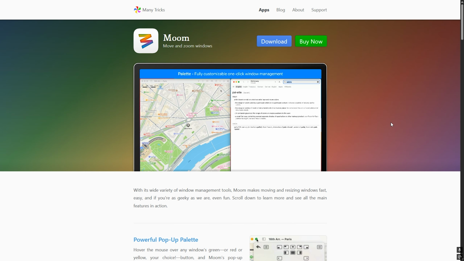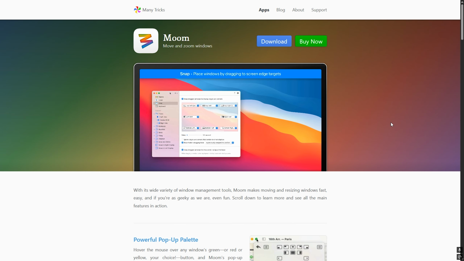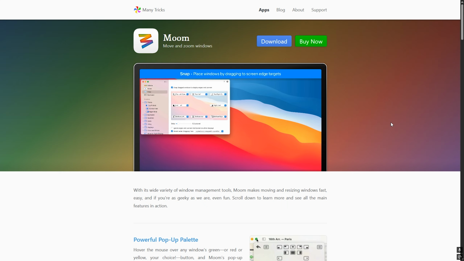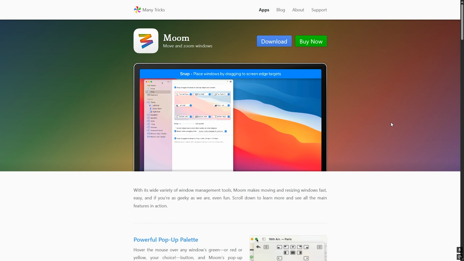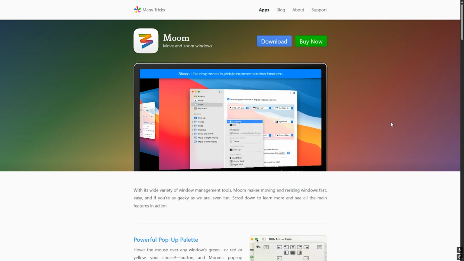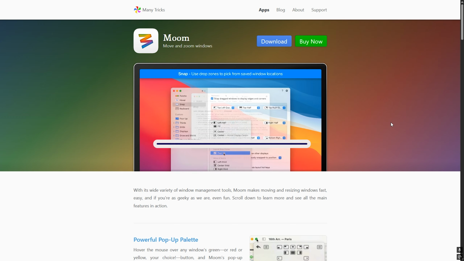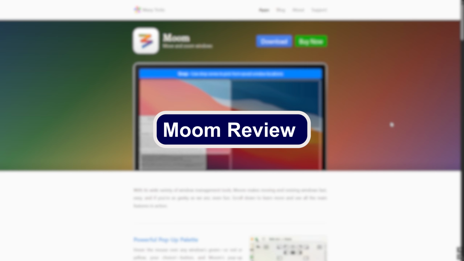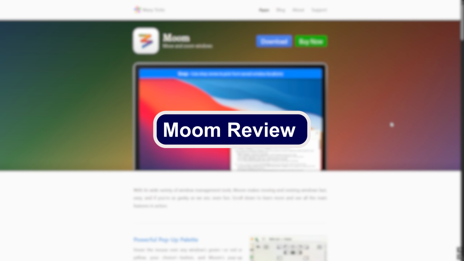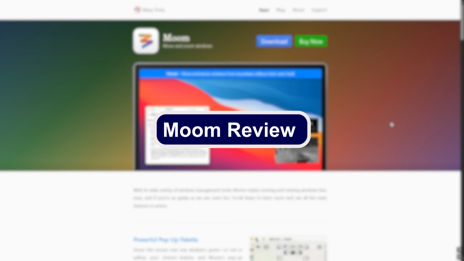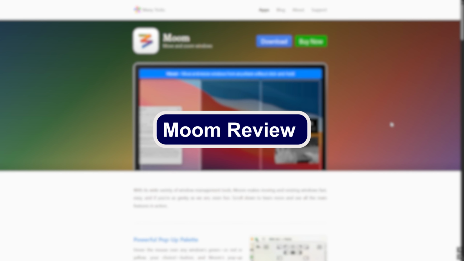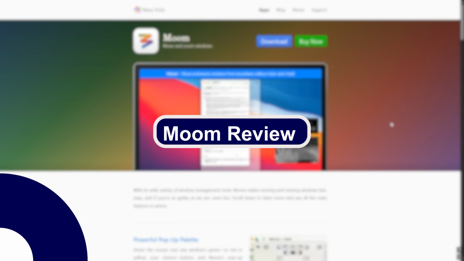If you use a Mac and constantly deal with messy windows, resizing apps, or multitasking across multiple screens, you have probably heard about Moom. It's a lightweight window management app designed to make organizing your desktop faster and easier. But is Moom actually worth using in 2026, and how does it compare to newer tools like Raycast or Rectangle? In this video, I will cover Moom's features, pros, cons, pricing, and who should actually use it.